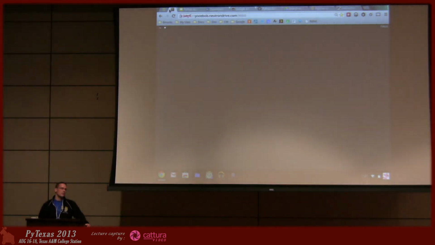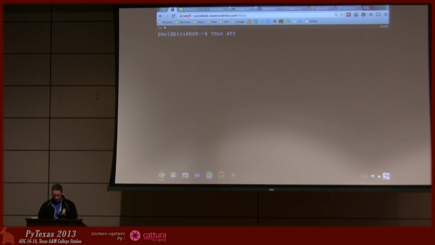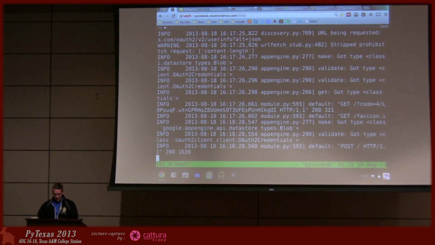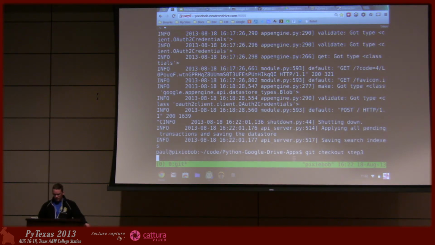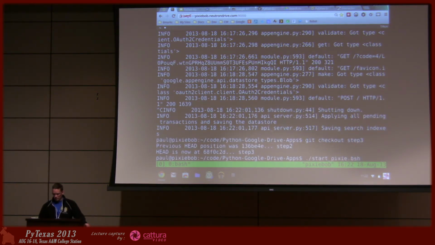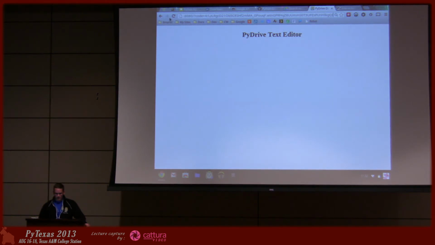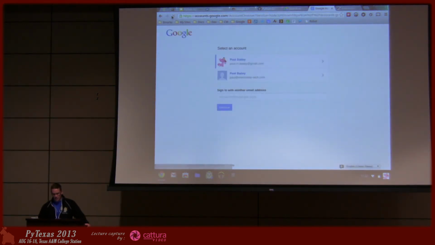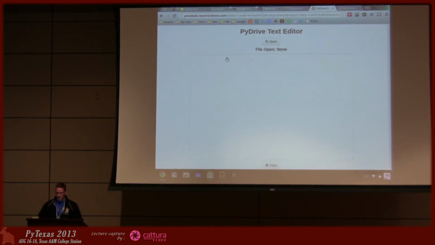We're actually going to do some stuff now with the Google Drive SDK. Let me go ahead and check out step 3. All right, now let me refresh that page. Now, ideally, it wouldn't have asked me for my credentials again, but this is just a very simple app.